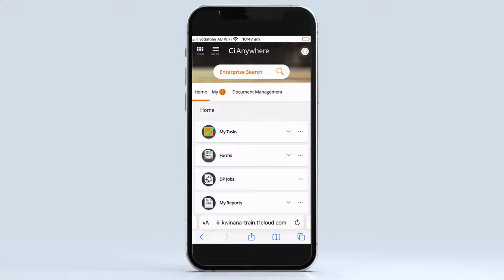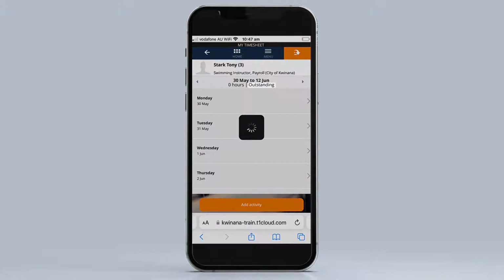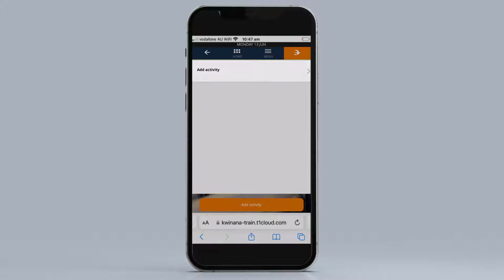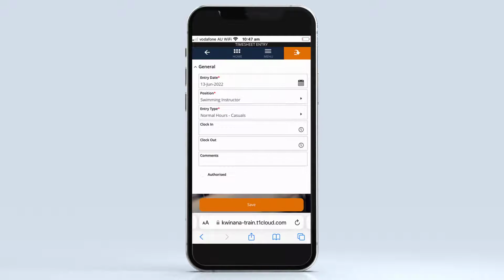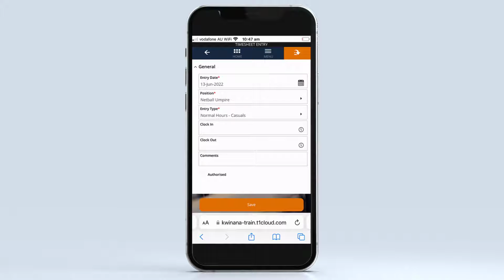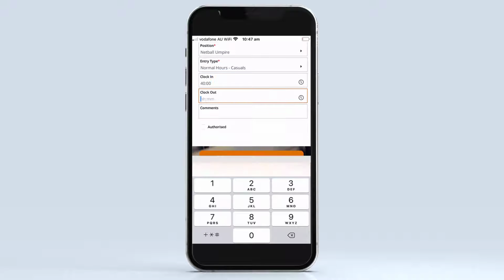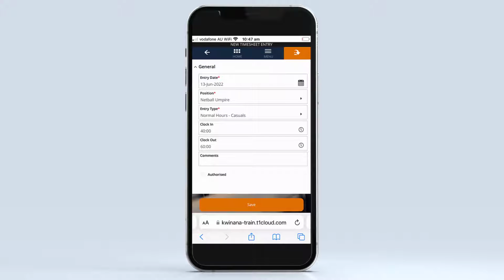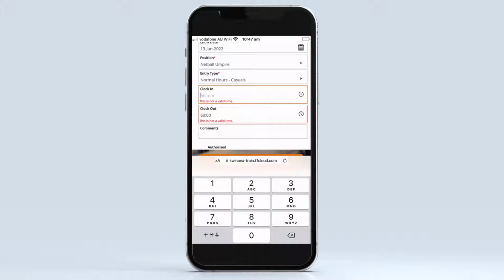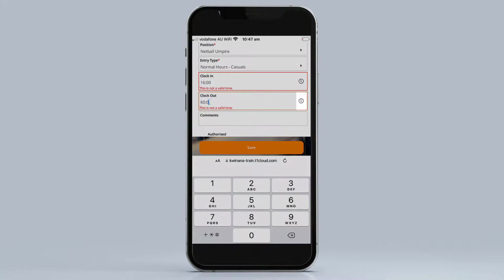After successfully logging on, go to My and launch My Timesheets. Then go to your outstanding or future timesheet. Add your activities. Select your role if you have more than one. Clock in your hours. It is important to enter the correct hours and use the 24-hour clock. Alternatively, use the selector.